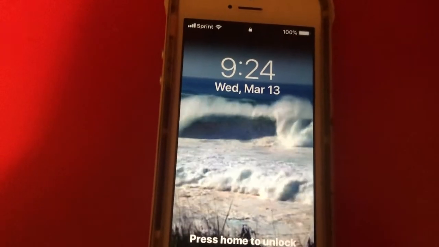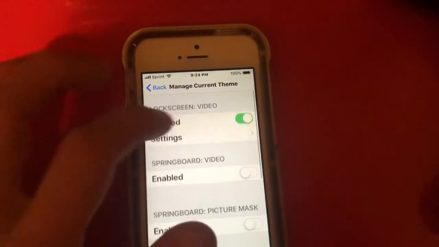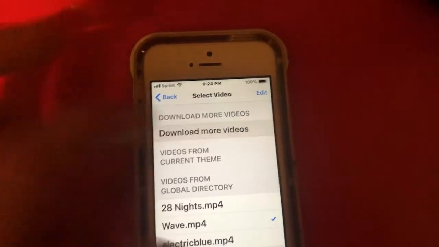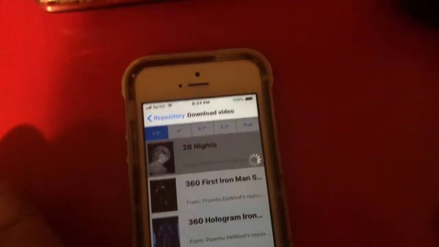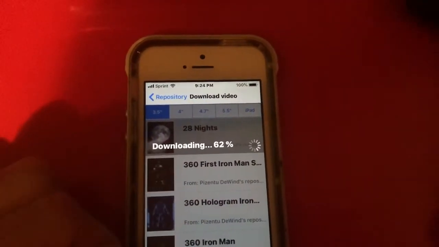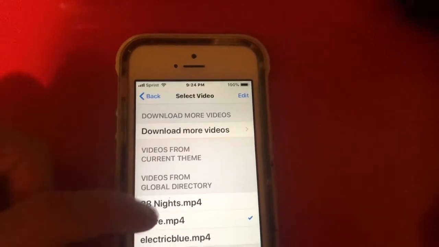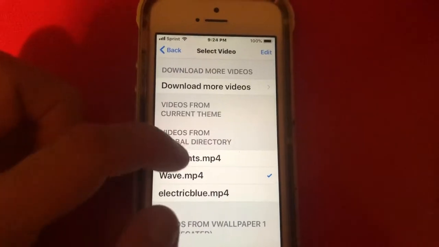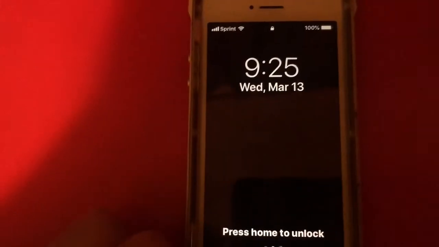I just want to let you guys know it does take a little more battery because it's a live animation. So to turn one on, you just open up the app, go to manage current theme, lock screen video, settings, download more videos, source, and then let's say I like the nights one. I'm on that. And then it's going to be download the video. It downloads the video. We go back again, and then you see the nights are down there. You want to just tap on it, and tap on it again, and you see now we have the night video animation.